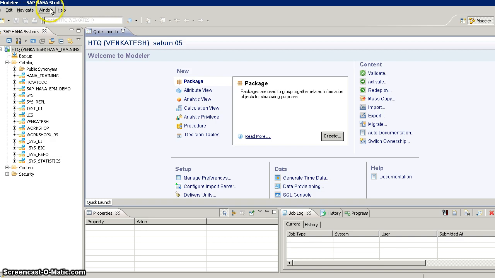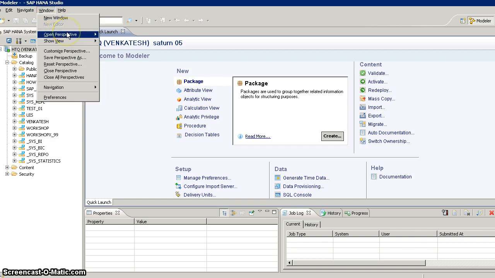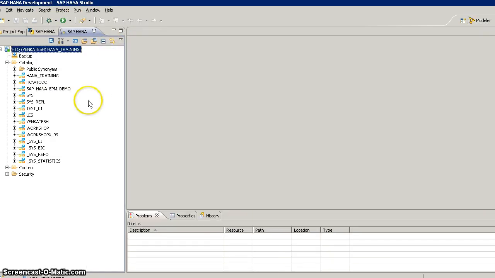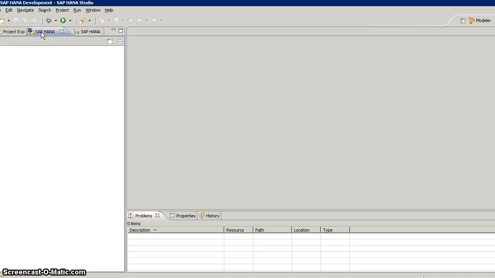Okay, and the next perspective is development perspective. This is the place where developers can create their own applications. If you click on developer perspective, you can see additional 2 tabs here. Apart from your systems, you can see your HANA repository and project explorer. Using these 2 extra tabs, developers can create their own SAP HANA applications. So this is about the look and feel of SAP HANA Studio.